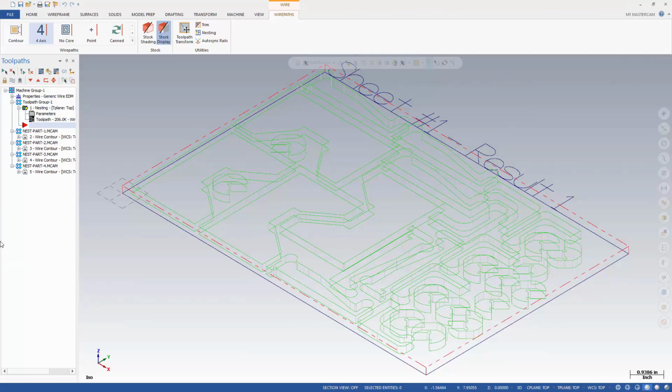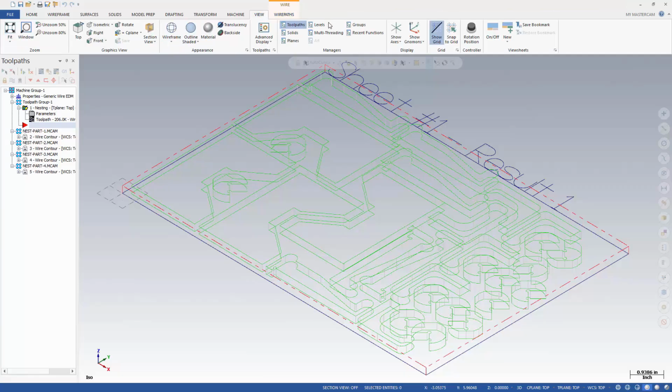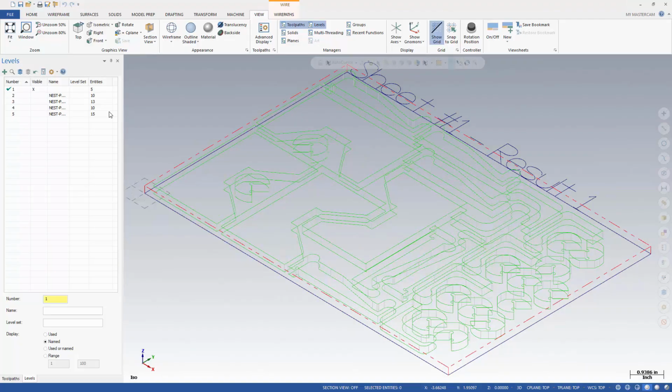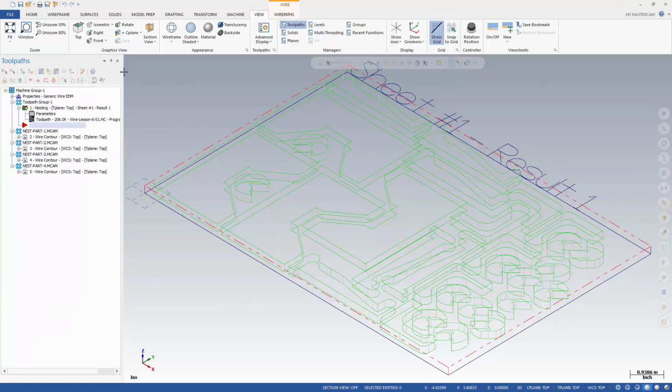What I'm going to do now is just jump over to the View tab, and in the Manager section I'm going to click on Levels to open up the Levels Manager. I'm just going to expand the Levels Manager. So as you can see, we have 4 new levels, Nest Part 1 through Nest Part 4, and these contain the geometry for the 4 parts that were nested. Now I'm going to close down Levels, and I'm just going to shrink the Toolpaths Manager down just a touch.